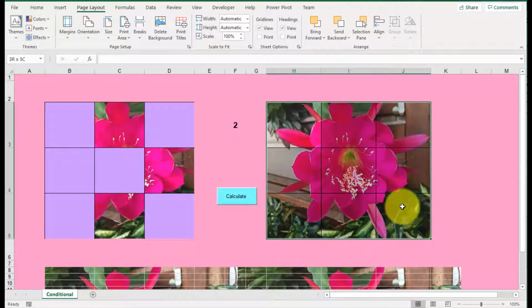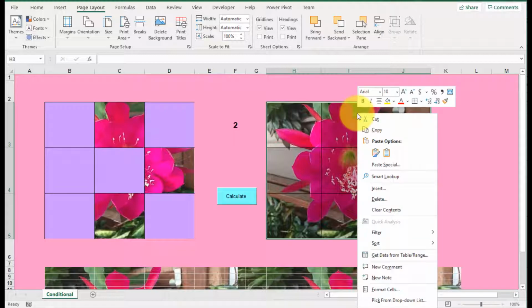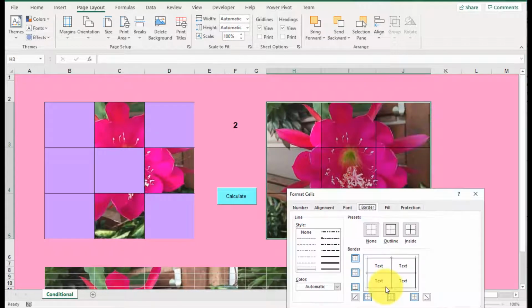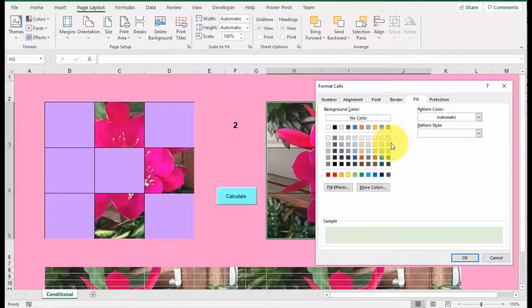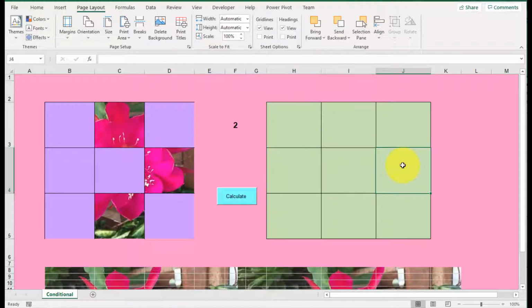So I've made those cells quite clear, and now I want to insert a fill that is different to my background. So a right click, Format Cells, and I'm going to fill it and just choose another color. You can choose whatever color you like. That doesn't really matter.